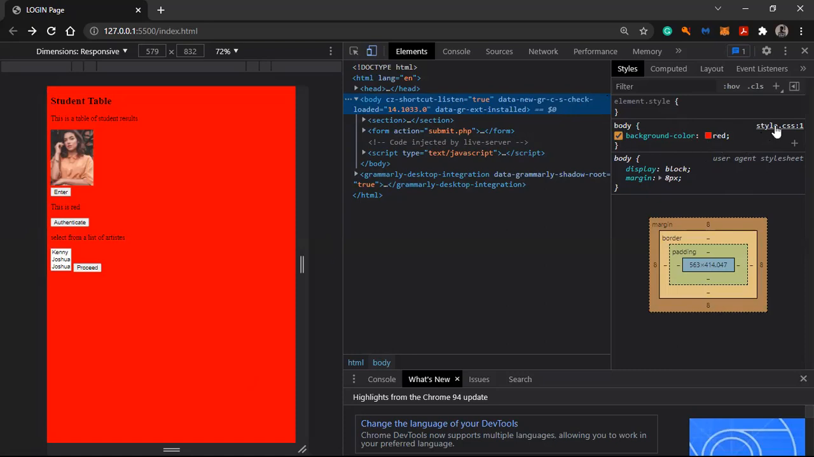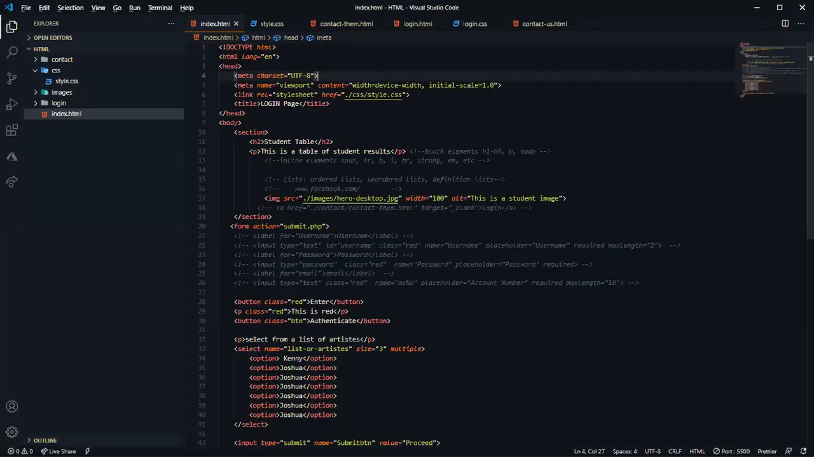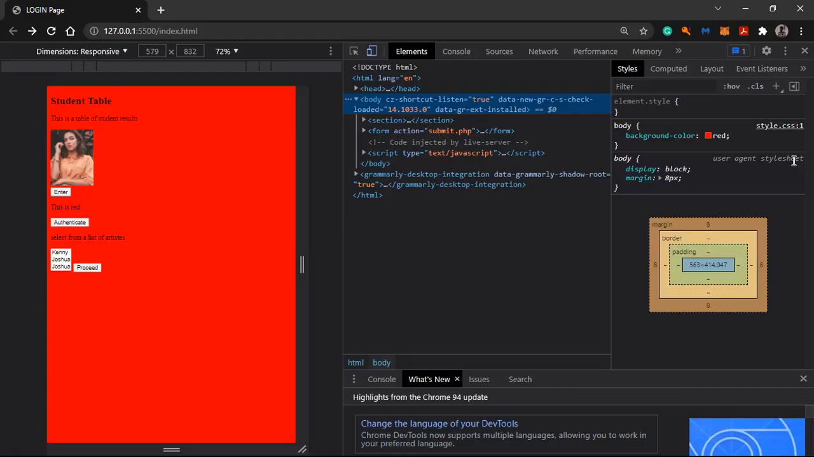Because it's our own style sheet, we have all this stuff here. Like I said, the developer tools don't actually change your code, your code structure or your files. They change a copy of it live in the browser, so you can see what it is. So now imagine I have a problem: why is this page red?